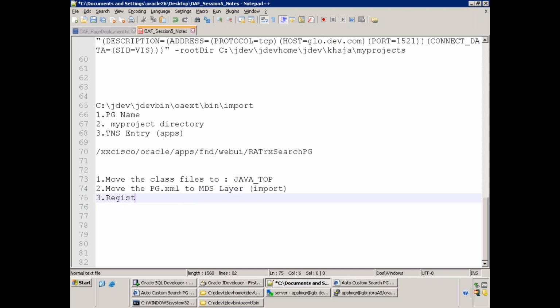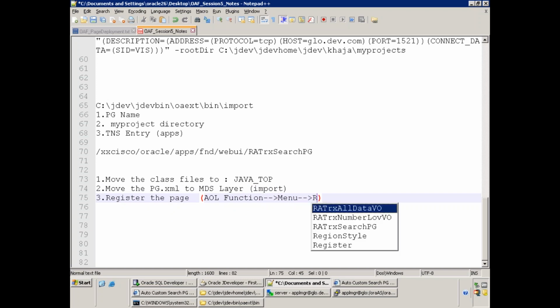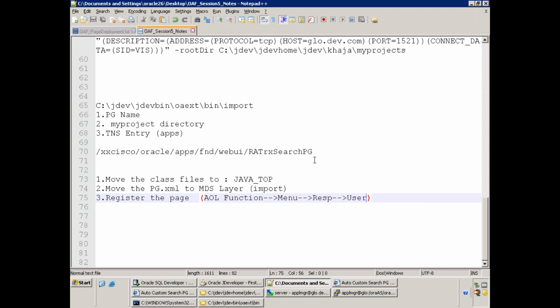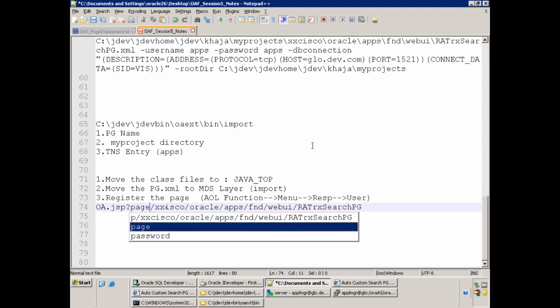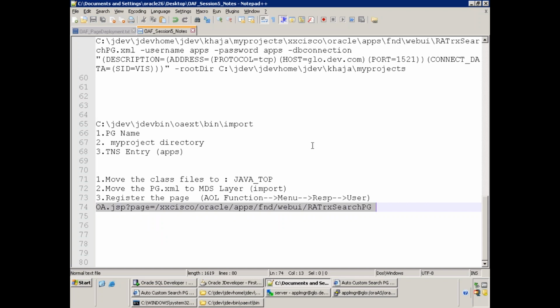Register the page. How do you run the page? We have to register it, right? Yes. Function. Function assigned to menu. Menu to responsibility. Responsibility to user. Got it? Now this is my page path. This is my page path. For this one, I have to register OA.jsp question mark page is equal to like this. This is my page. Now open the server.